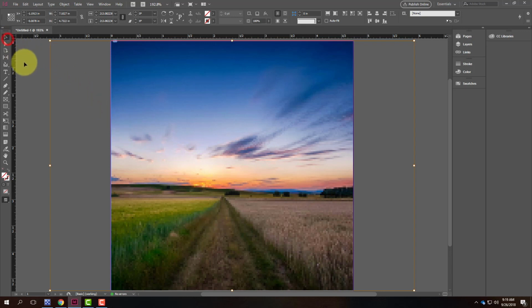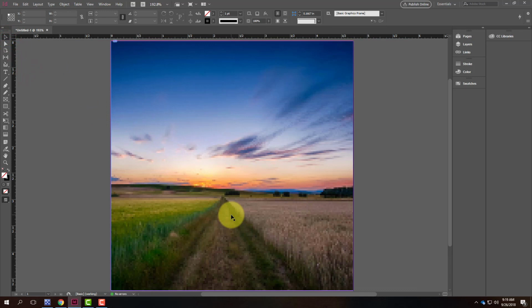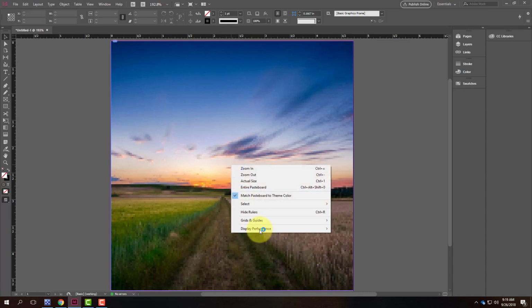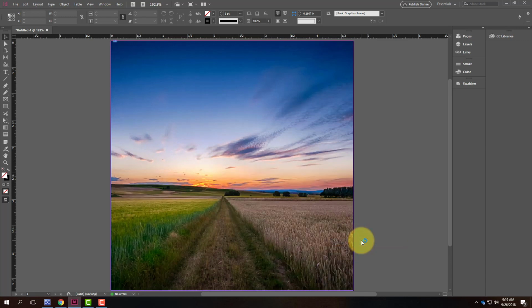It is blurry, because InDesign is giving us a preview of what the actual image looks like, not the original image. If it looks too blurry and you want to see it a little bit sharper, you can right-click on the image, go to Display Performance, and instead of Typical Display, you can go to High Quality Display. That'll sharpen up the image and let you see it in its full resolution.